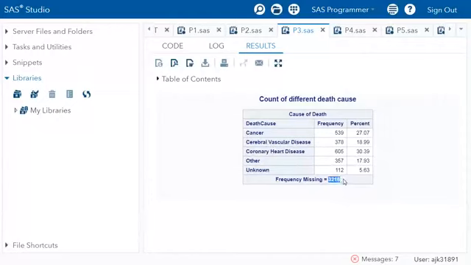How many are there? There are 3,218. Now where did you see that? Those are the alive patients. So that's why it is missing there.